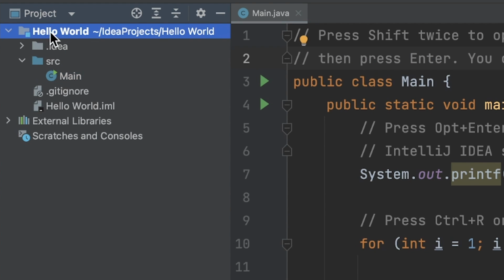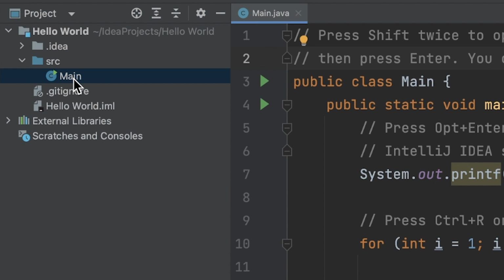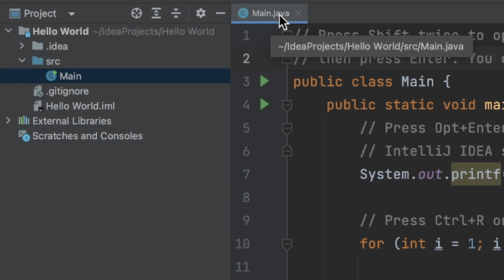So our project is called Hello World, remember? We have this idea folder, don't worry about this. We have this source folder here, and then inside of here we have main. Now this is the file where we're going to be writing all our code. And if you see right here, it's called main.java. Every Java file has to end with .java.